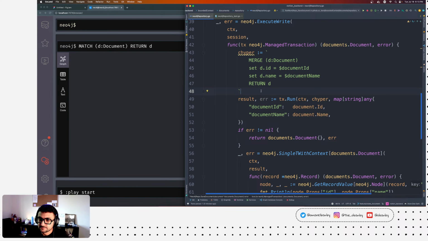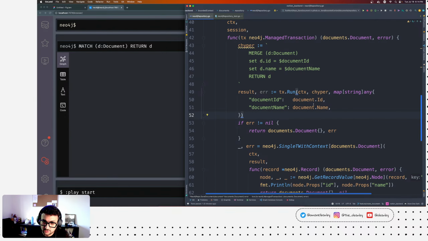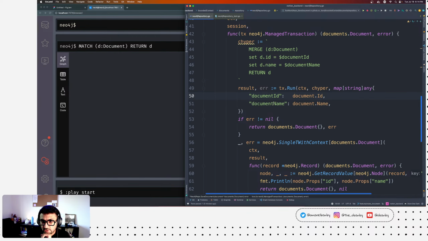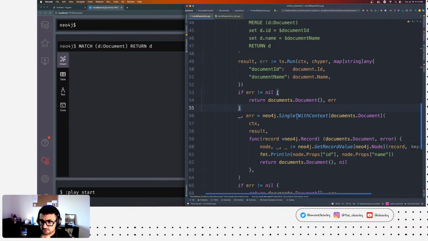Okay, then you start by saying, I want to run this transaction. And the driver allows for a very cool feature here, which is you can pass variables in your query, and then you pass them like a key value pair when you're doing a transaction run. So we're saying transaction.run, passing the context, passing our Cypher, and then giving it a map where anytime it sees a dollar sign, it will look for that same variable in the map, right? So that's great here. And once that runs, we will check if there are any errors, right?